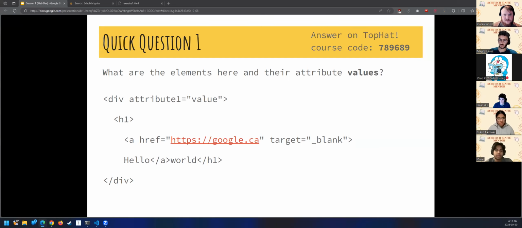Okay, so we hit the end of the minute for this one. With this question, like we saw before, we have the name for each of the elements here. In this case, we have one div, an H1, and then an anchor tag. Everything else here is just the ending tags for those tags we saw before. So that's all of the different elements that we have.